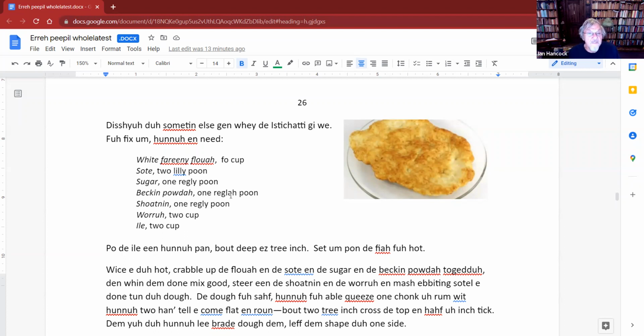So this is something else again, where this istichati diwi. Istichati is the old word for Native Americans. So this is something else again, which the istichati diwi gave us. For fixing, we will need white farina flour, 4 cups. Farina flour means wheat flour, white flour, not cornmeal flour.